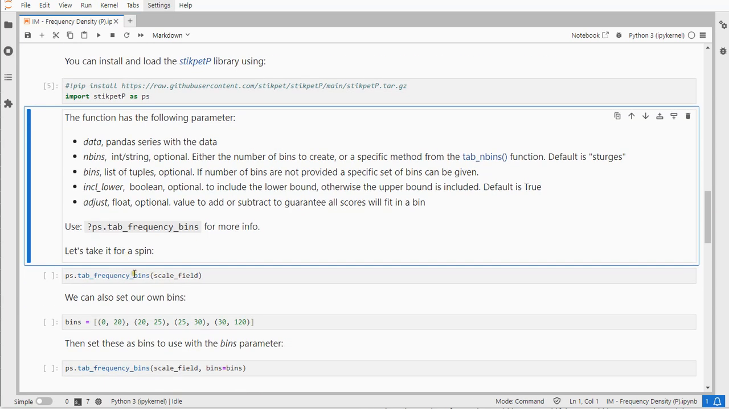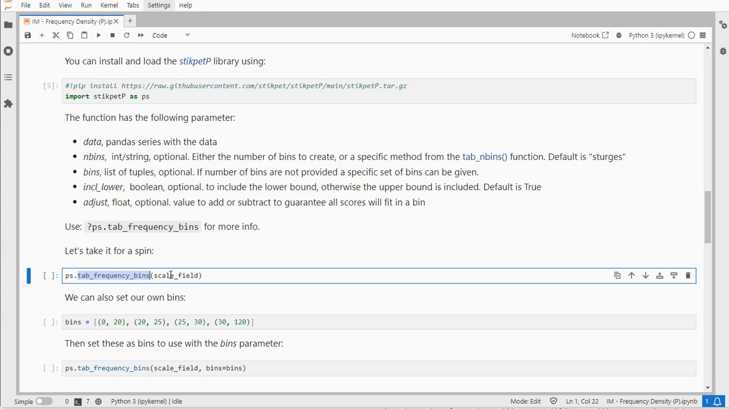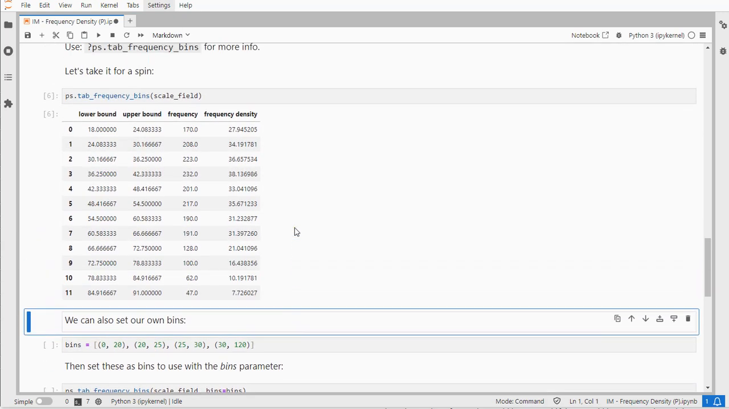Alright, a lot of talk, but using the function is fairly straightforward. Just enter the name of the function, enter your data, and it will return nicely for you the lower bound of the bin, the upper bound, the count, and the frequency density.